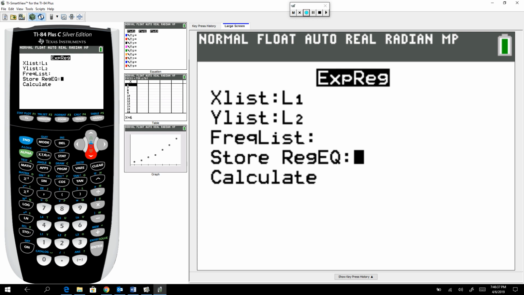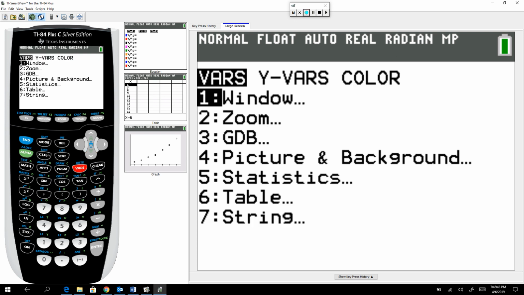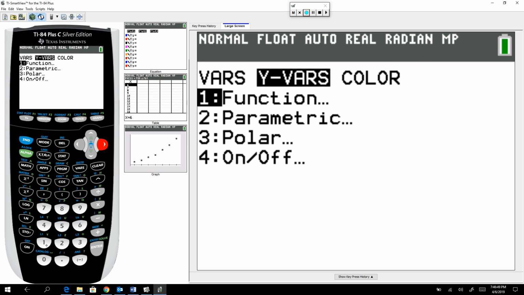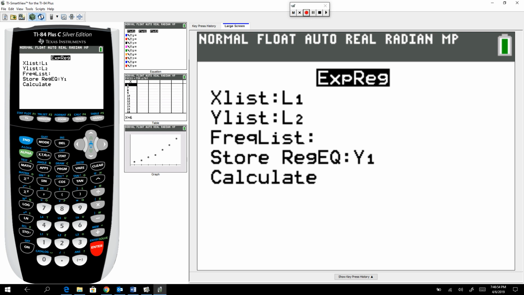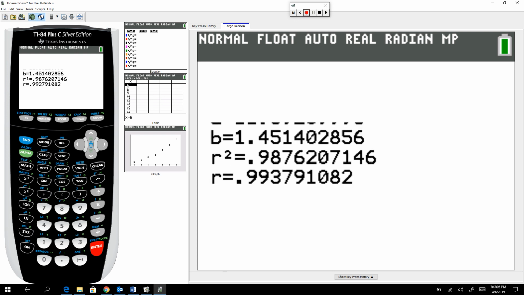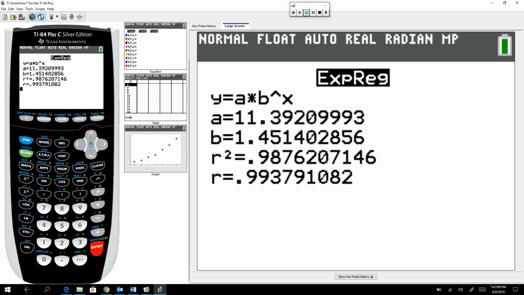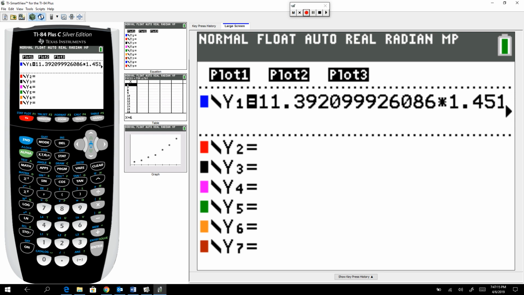To store it, have your blinker right next to store regression equation. Hit the vars or variables button. Go over to y variables, and we'll use number 1 for function y1. That's how you put y1 in here, and that's how you say, hey, when you're done calculating what the best curve of fit is for this, go ahead and store that in my y equals table. So we'll hit enter and we will calculate this regression, and once again it will spit it out in the format we are used to, but also notice that up here in y equals, it has also stored it there for us in a lot more decimal points than we would care to copy down.